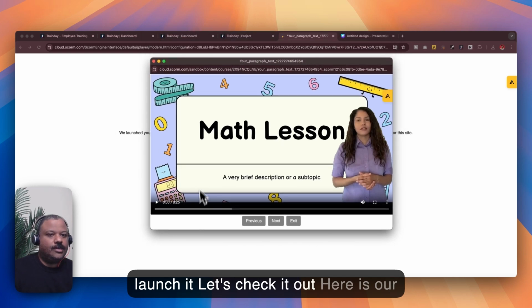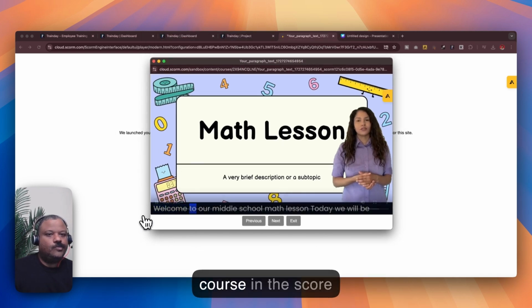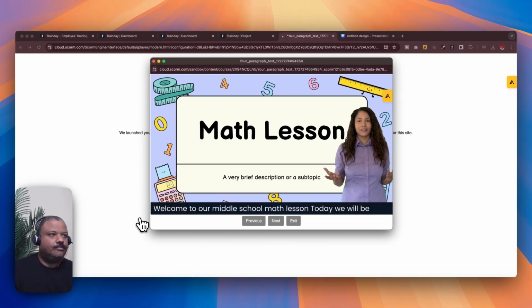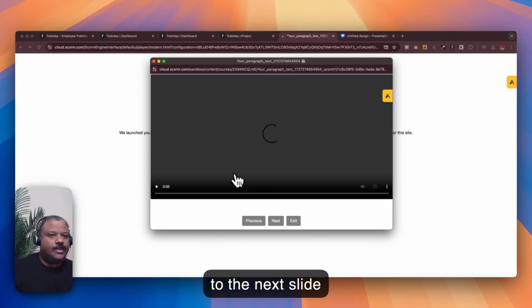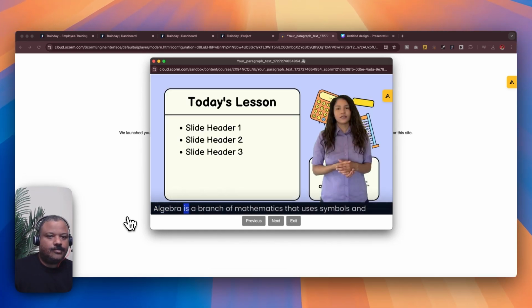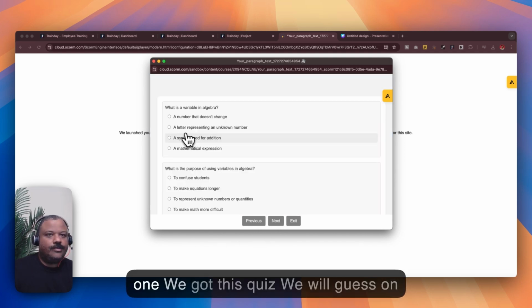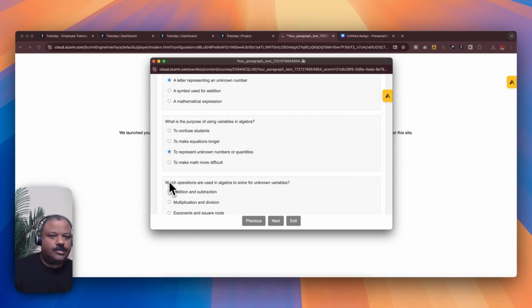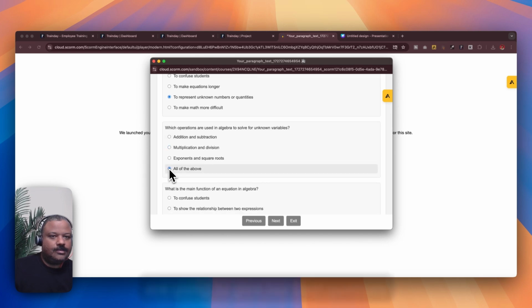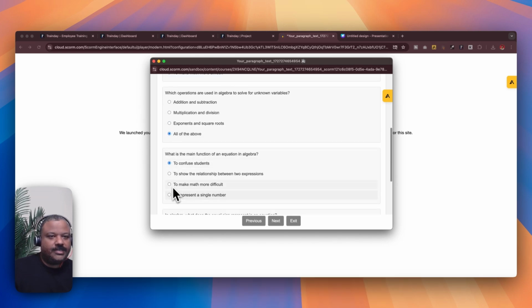Alright, so here's our course in the SCORM. Welcome to our middle school math lesson. Today, we will be diving into the world. Go to the next slide. Algebra is a branch of mathematics that uses symbols and letters. Next one, and of course we got this quiz. We're just going to guess on it real quick. No, let's do that one. We're just going to give our best guesses, right?